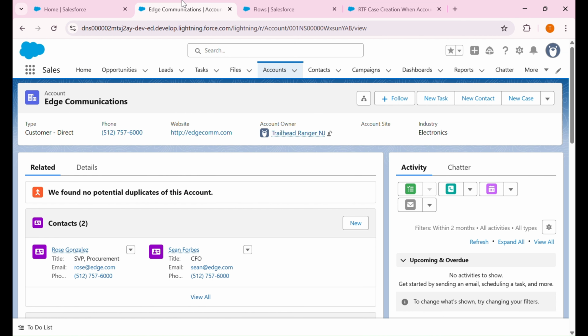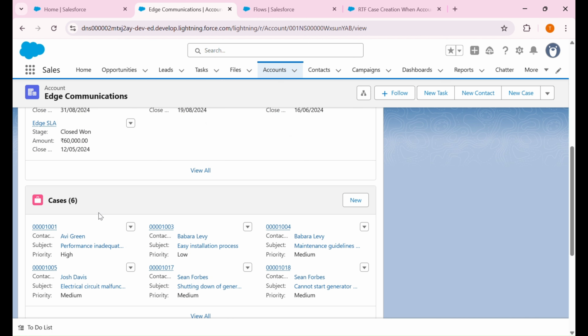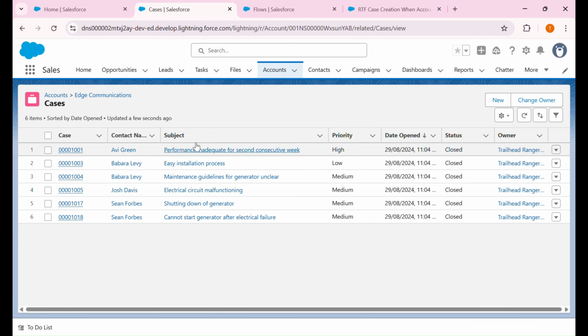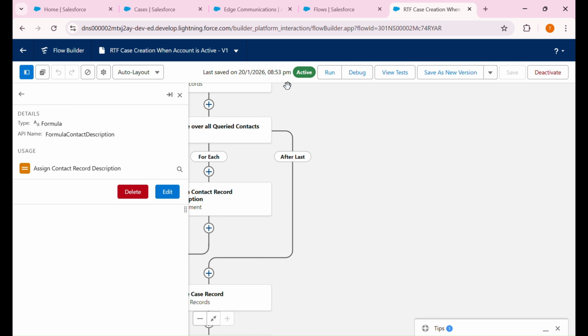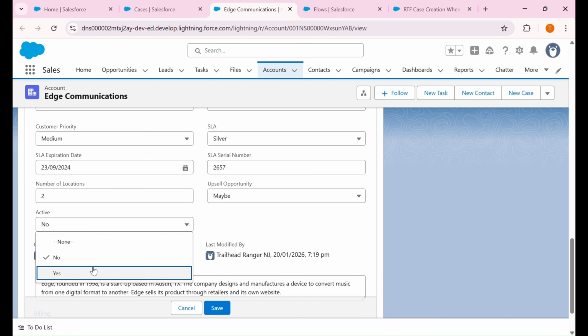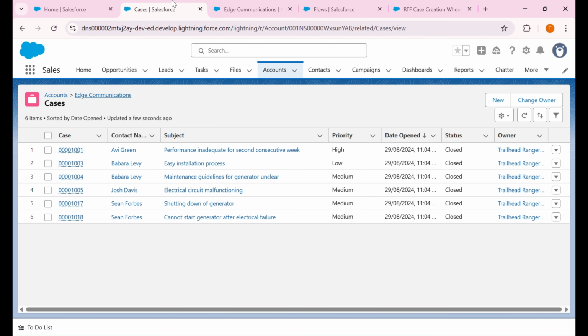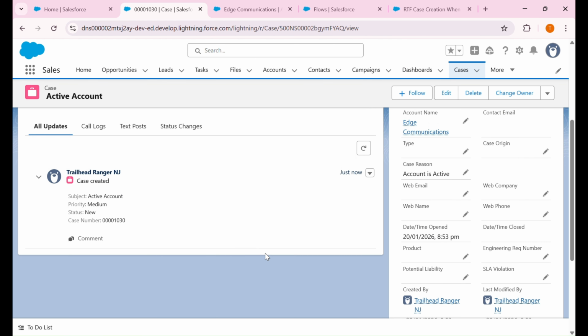After activating the flow, we will go to the contact. In the contact, we can see in the related, we have contact, case, opportunity, and cases as well. That is nice. In the case, but you can see the subject is not that active account or account is active, whatever the one which we have given. So I will just open the account in a new tab and I will click on that. Let's just check our flow is active. Yes, I will just click on this active as yes, and let's see the creation of case. Sorry, active account case is created, priority is medium by default.